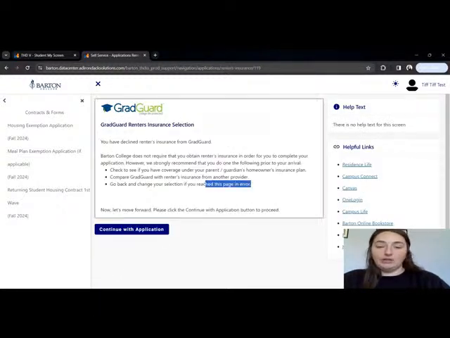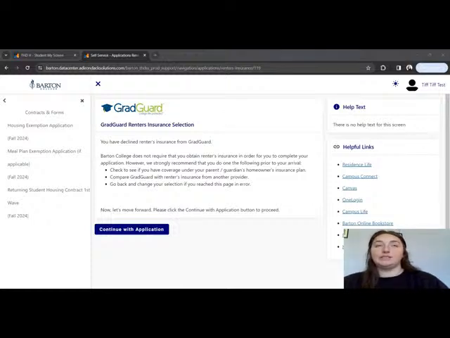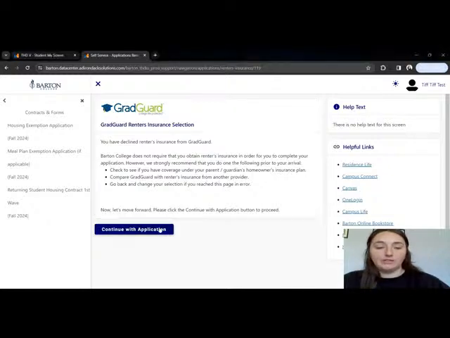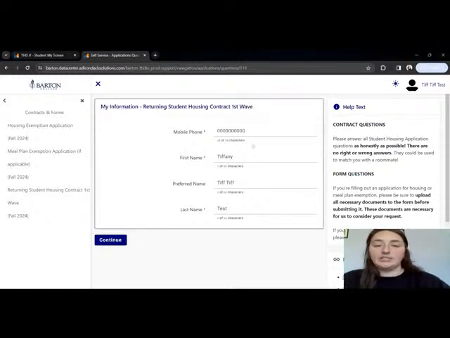Again, it's going to go over some things to know about renter's insurance on campus. In your contract, it is stated that if you do not have renter's insurance, any losses of property due to flood, fire, or other acts of God, or theft are not covered by the college. So that is why we encourage students to have renter's insurance. So you're going to continue with the application.